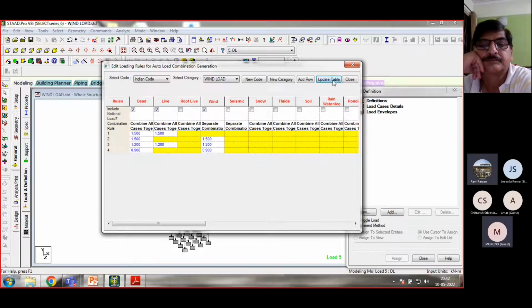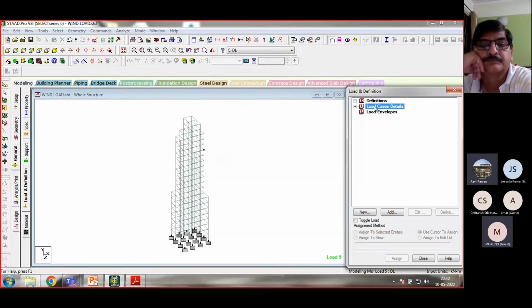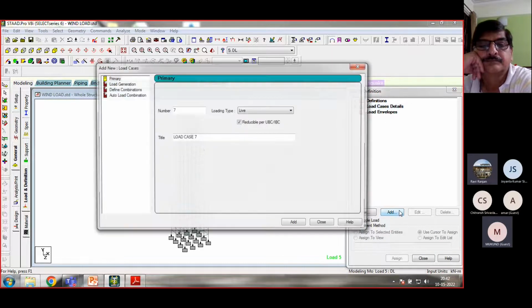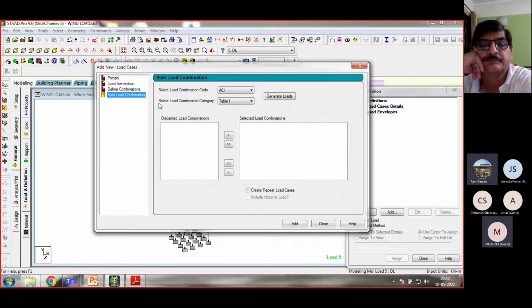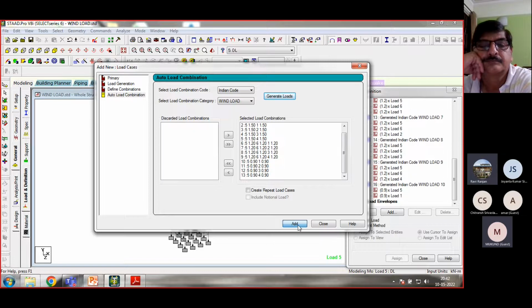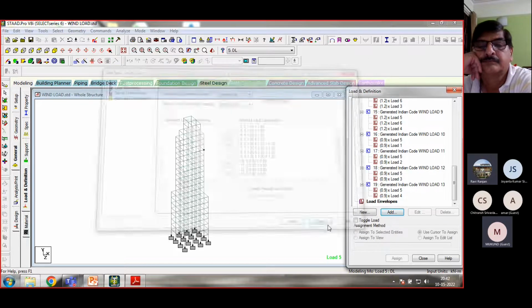Update the table, close. Then go to load case detail again, click on add, and see we get these options: auto load combination, select combination code, that is wind load. Indian code, in structure we select wind load. Select load combination as the Indian code and the name we are assigning there, wind load. Click on generate. So according to 4 we get the 13 load combinations. Add all these combinations here, close.